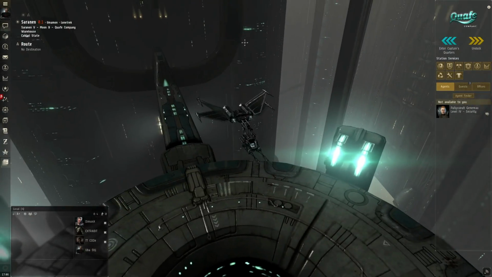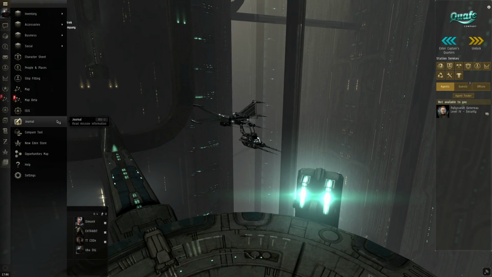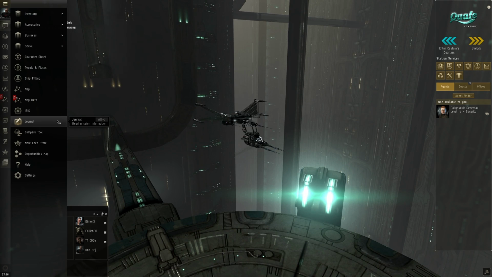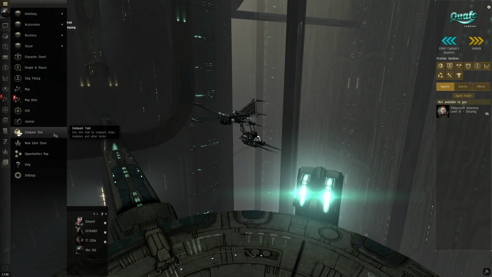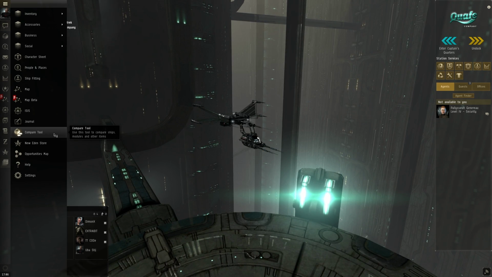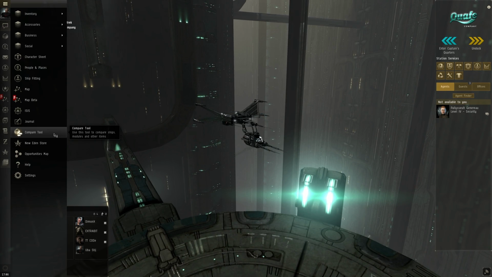You also have the journal system, which is a way for you to track any mission details you have and what your loyalty point statuses are. Compare tool is a way to compare different items, such as modules, to see, all right, well, this module does this, but this other module, which looks very similar, what's the difference? And that's a quick way to compare rather than just opening up two different windows and looking back and forth.